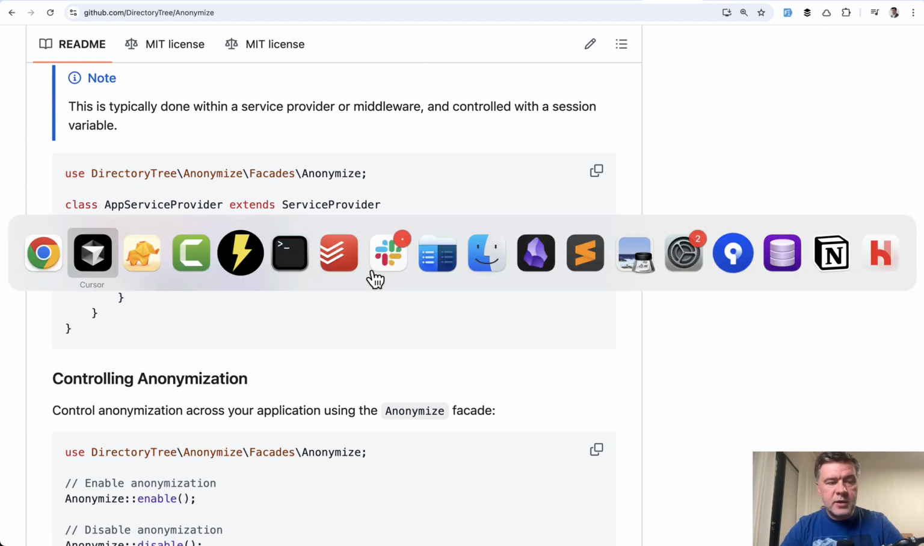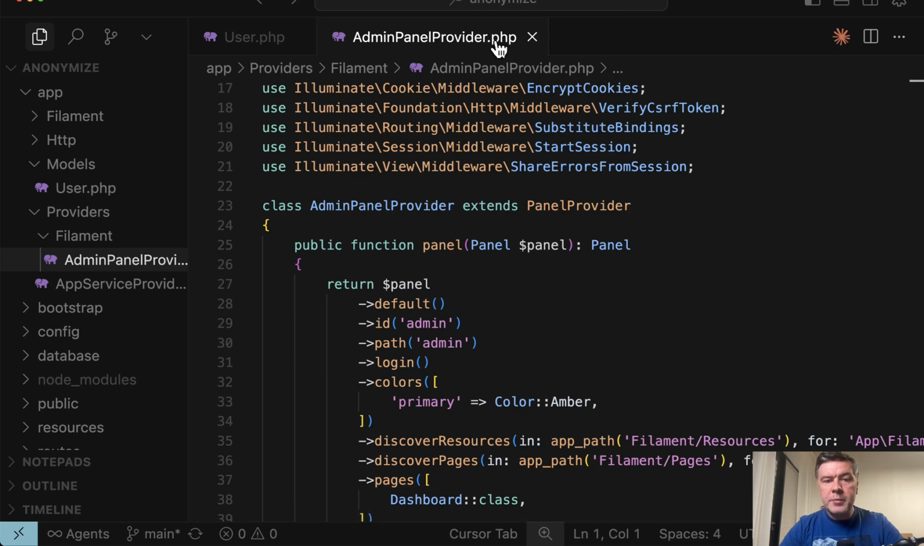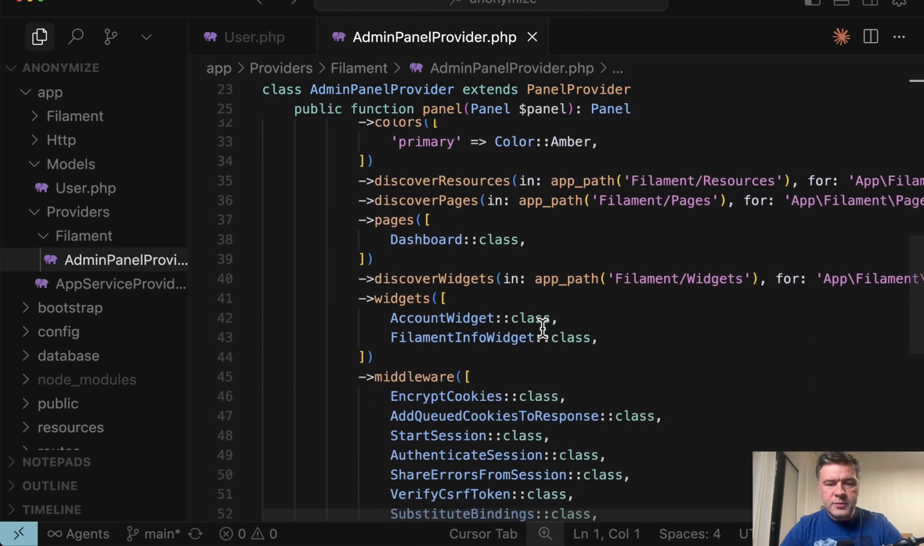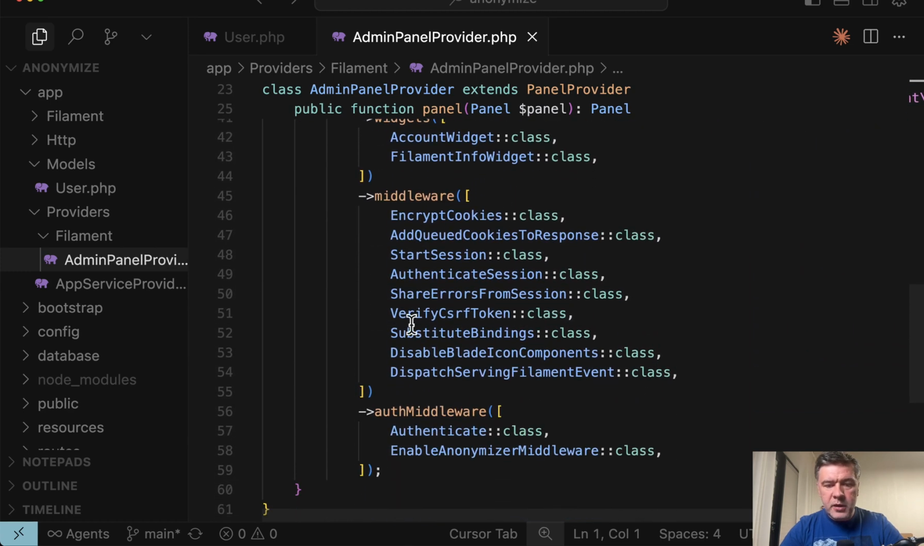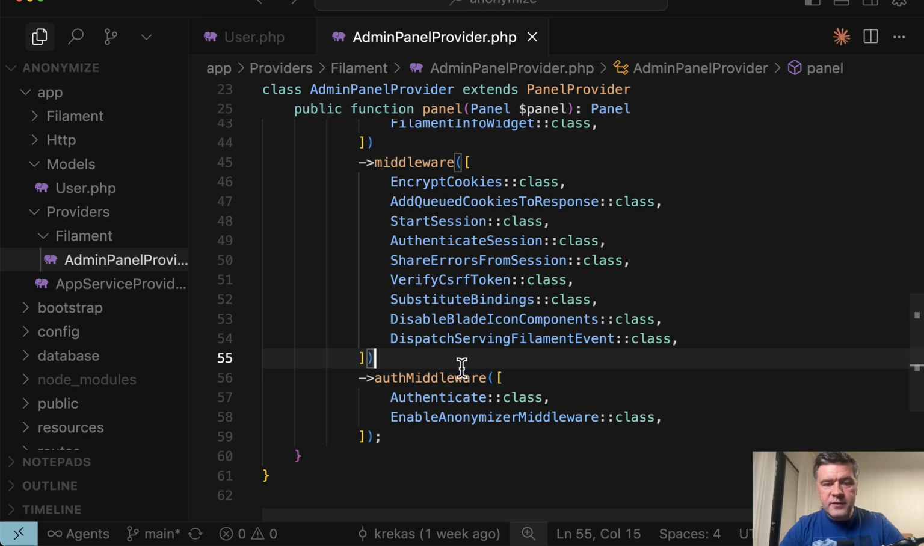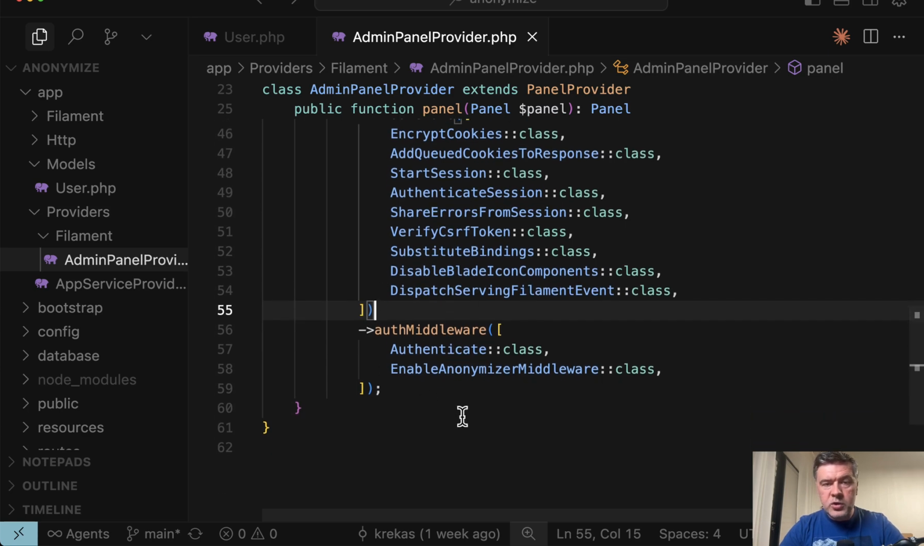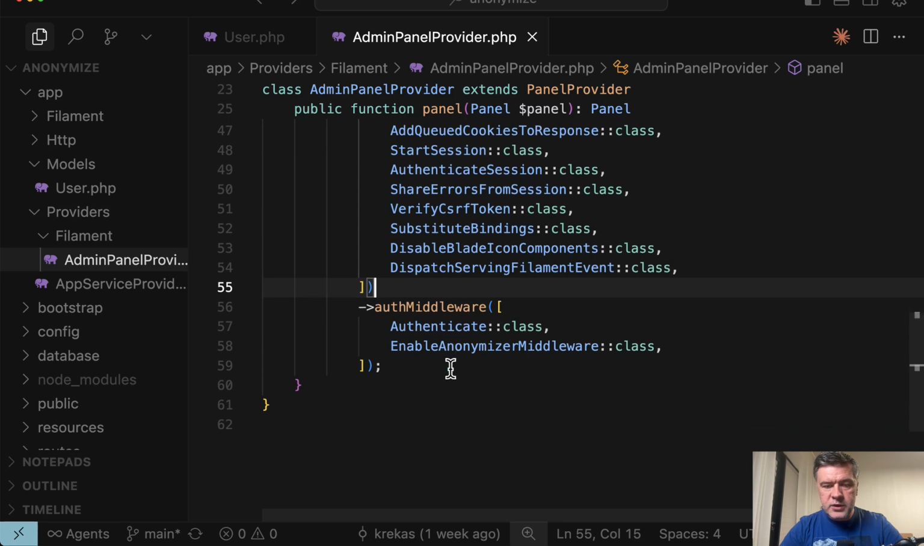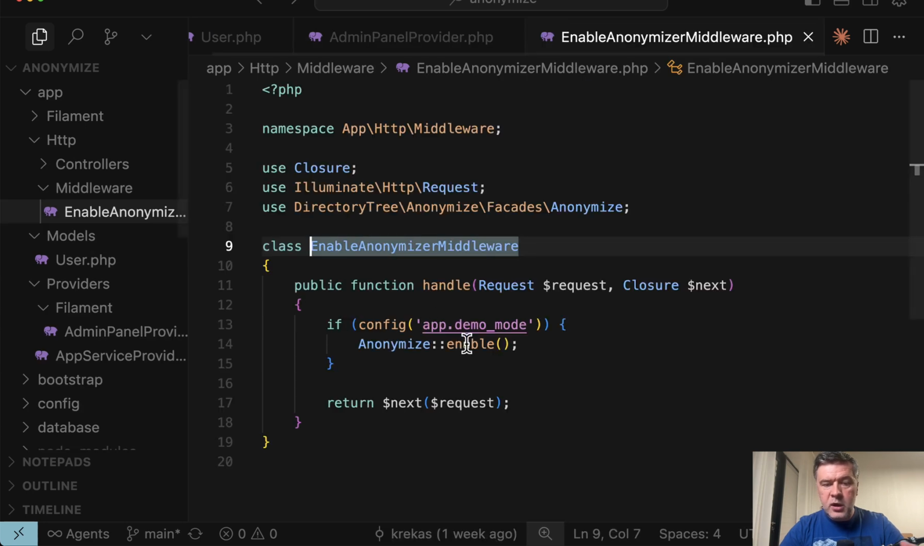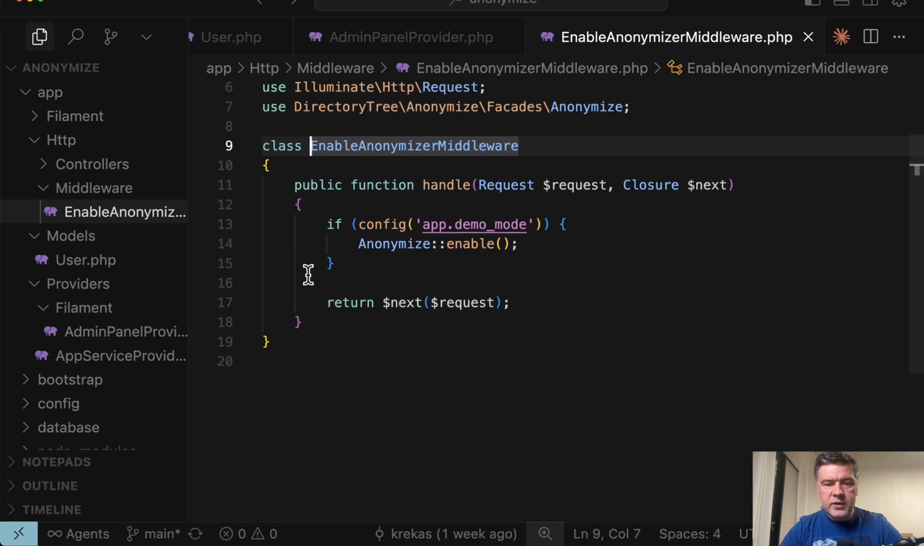In our case, for the demo project, we added it in the admin panel provider of Filament, which is kind of equivalent of AppServiceProvider in Laravel. In the middleware, we have a lot of middlewares default for Laravel, but in auth middleware, which means for authenticated users, we added another middleware, our own custom middleware. And here we have the condition.